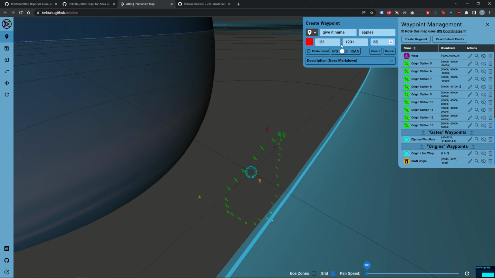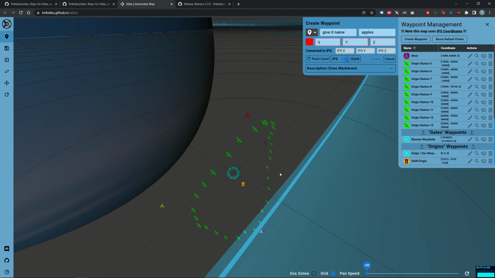First off, we have an IPS mode or an ISAN mode. I figured it would be good to have backwards compatibility, so that people who have ISAN coordinates and want to see them on the map, there's a conversion. The way this works is I can flip to ISAN mode, and the map itself, the coordinate grid, functions on IPS. That will not change, period.